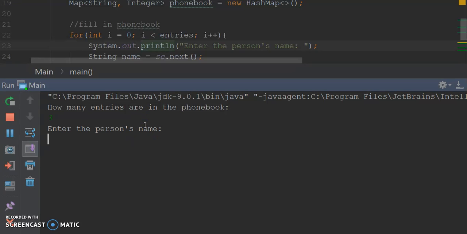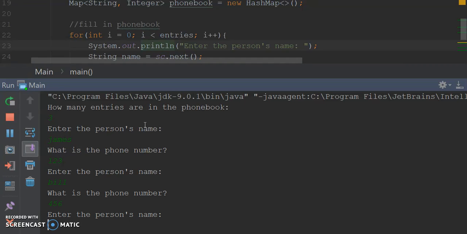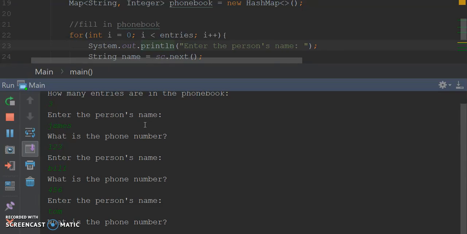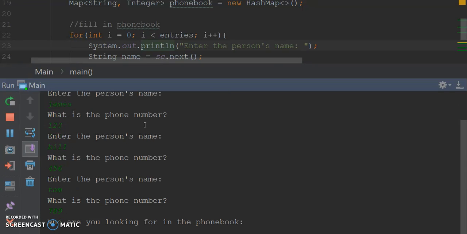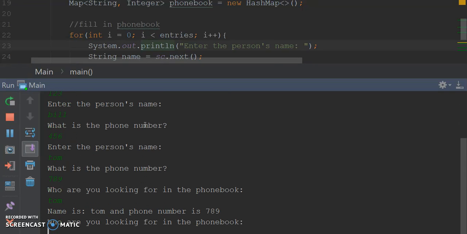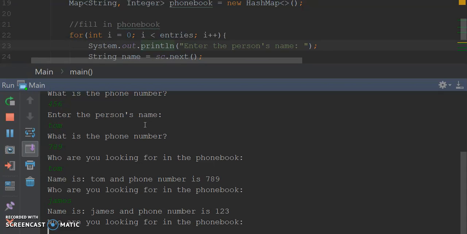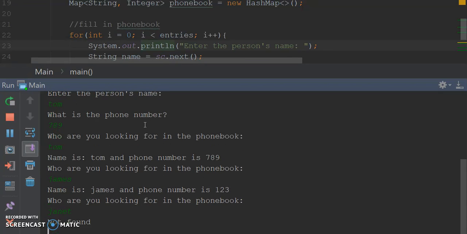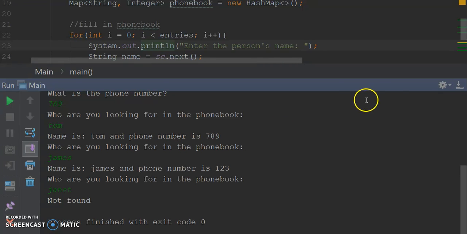We're going to do 3. James, 1, 2, 3. Bill, 4, 5, 6. Tom, 7, 8, 9. Let's look for Tom. Tom is there. Let's look for James. 1, 2, 3. And let's look for someone that's not there. Janet. Not found. Okay, so that works.